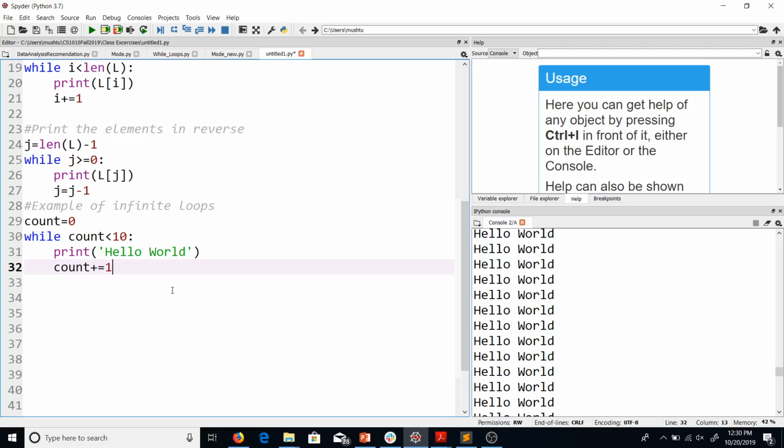In the next lecture, I'll be talking about for loops, which are kind of an extension and a better way of writing loops, and we'll discuss that in the next lecture. Thank you.